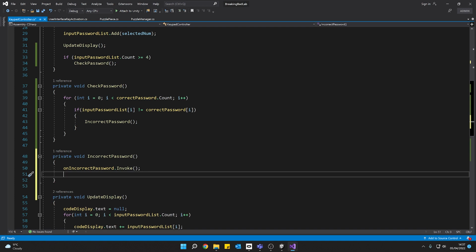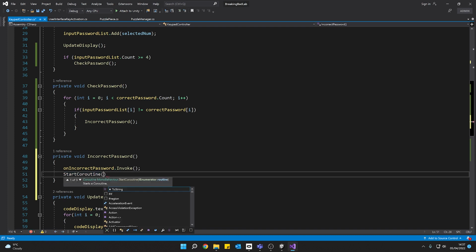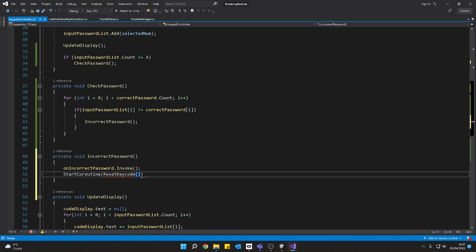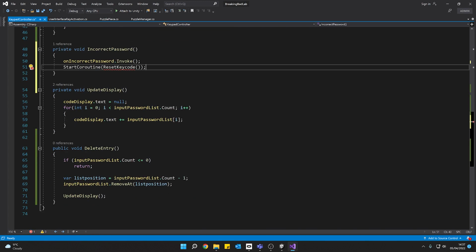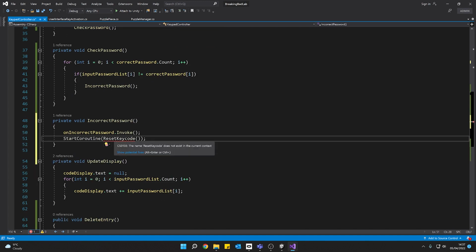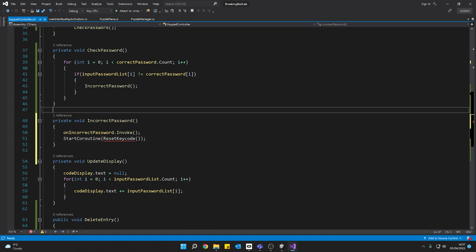And then we are going to start to introduce a delay. So what's going to happen is we get the wrong password, I get a message on the screen that says incorrect password, and then after 2 seconds that's going to disappear. And we're going to control that delay through a coroutine. So we're going to say start coroutine, call this reset keycode, and then a semicolon at the end. Now that coroutine doesn't exist yet, so we're going to go ahead and add that in now.